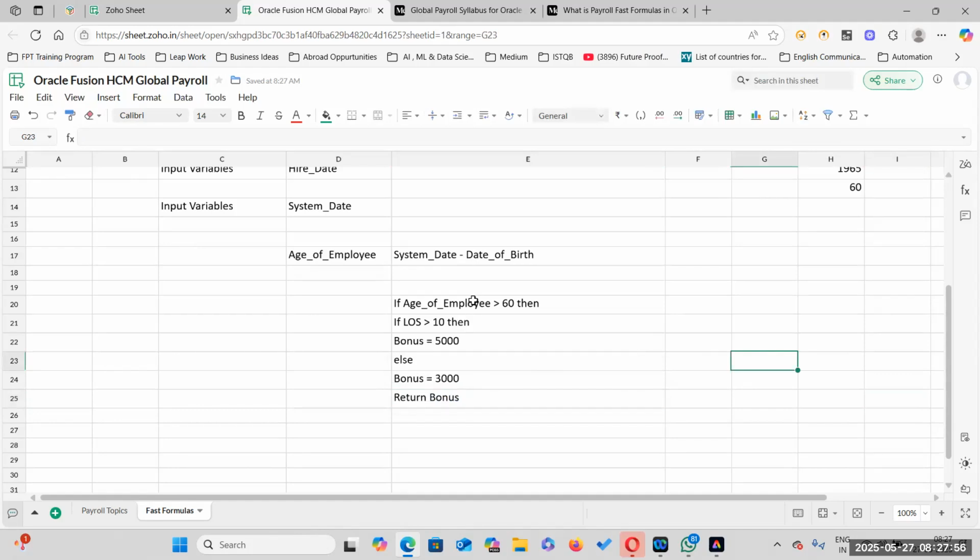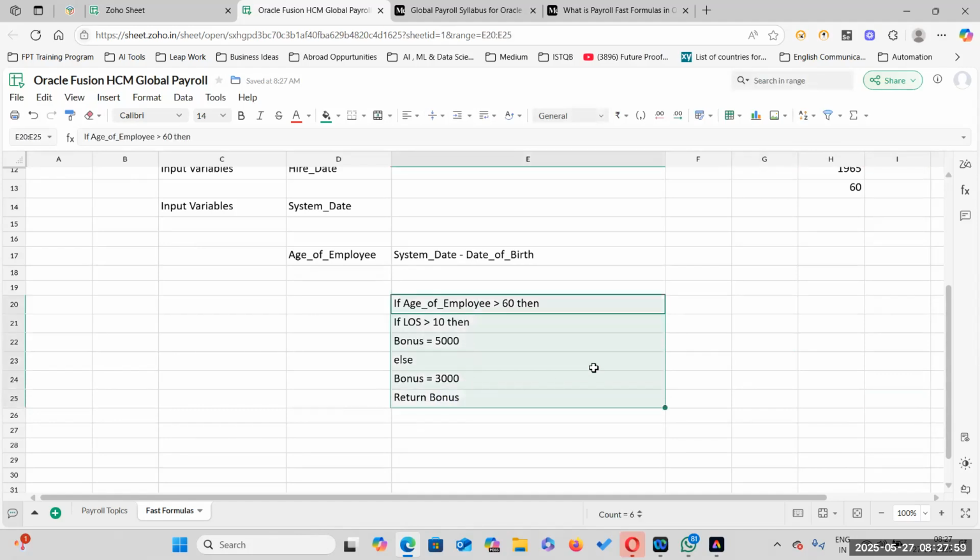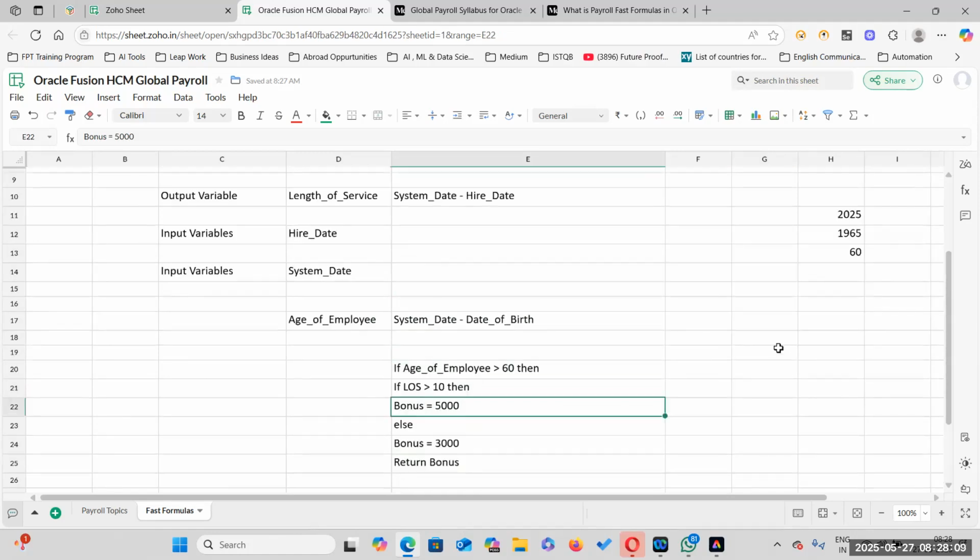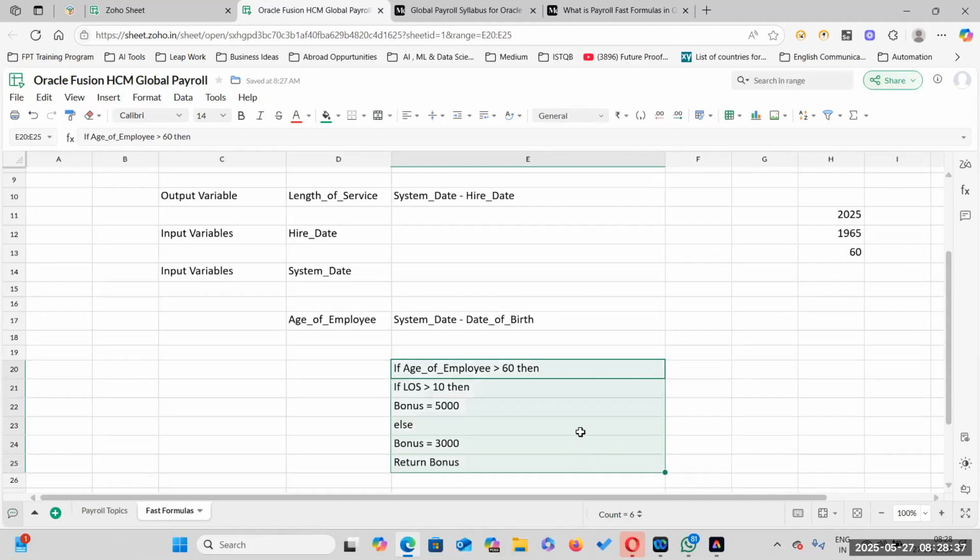Now with the help of fast formulas, we are giving bonus dynamically, right? Everybody understood or not? With the help of fast formulas, we are giving bonus dynamically if age of employee is greater than 60. And at the same time, if length of service is greater than 10, then $5,000, else $3,000. So this is how we create our own fast formulas according to our requirements.